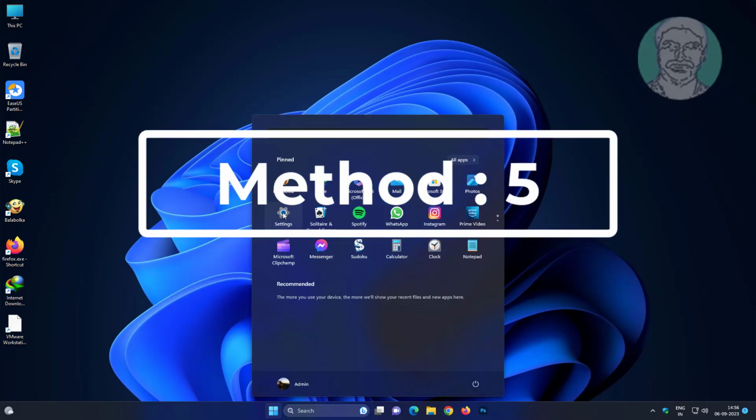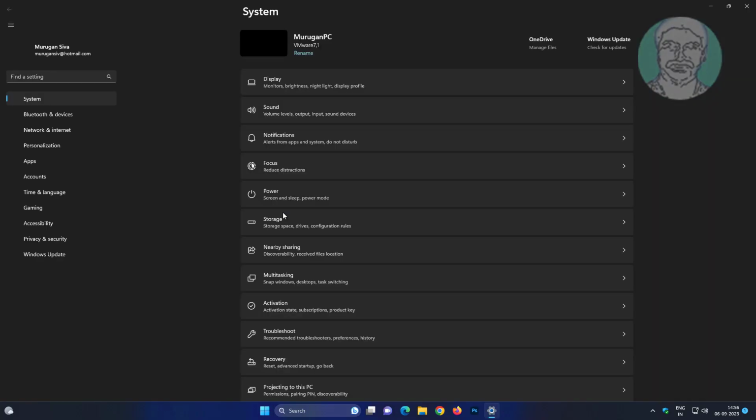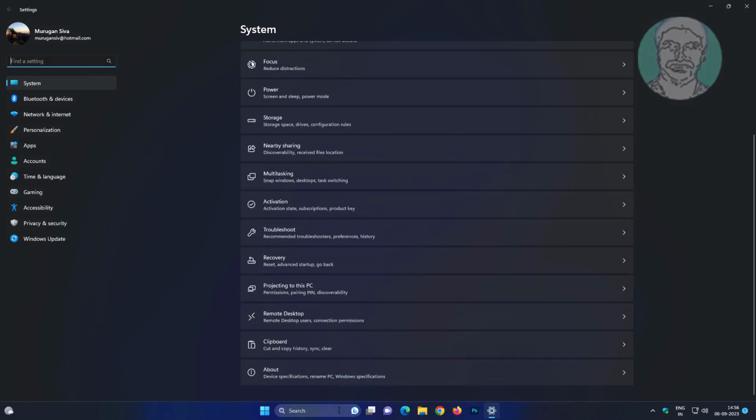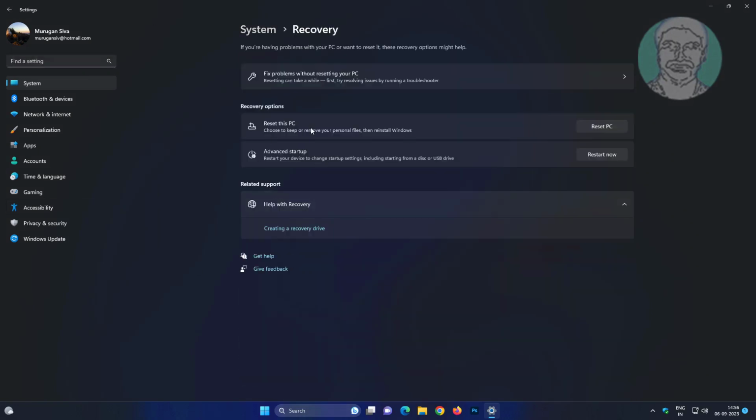Fifth method: click Start, Settings. Click Recovery, click Reset PC.